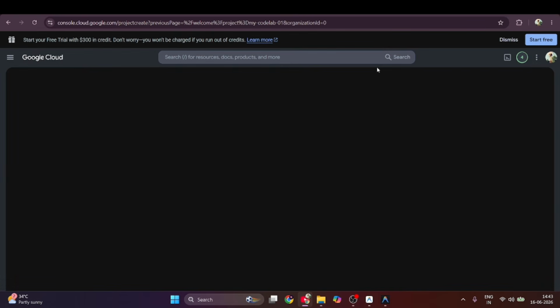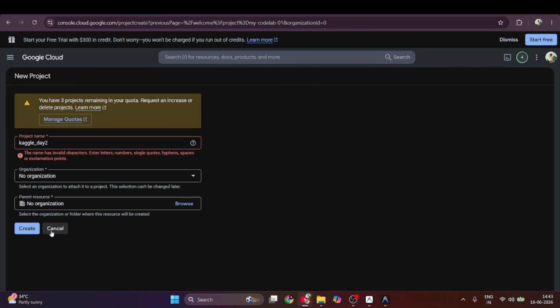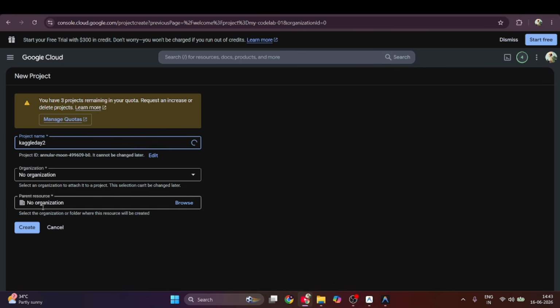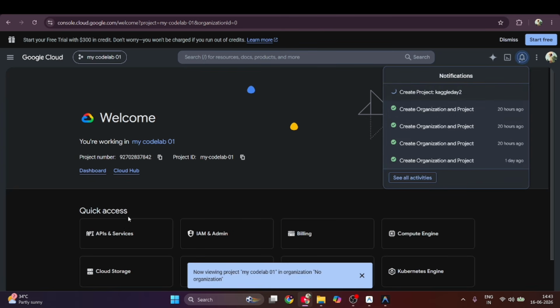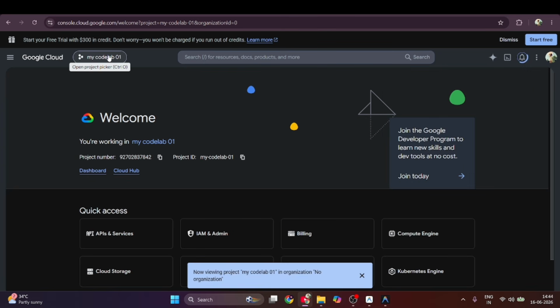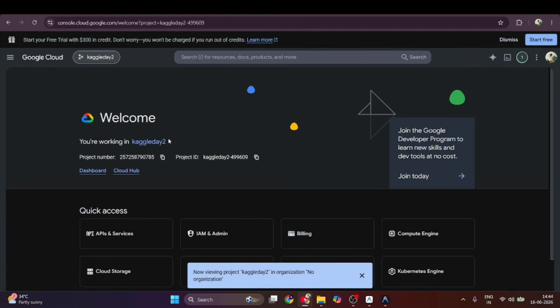Click on this and click on new project. Give it some name. For example, I am giving it Kaggle Day 2 and select the organization and click on create and a project would be created. Okay, we don't have any organization, and I will click on create and my project is created. So I will just select this new project, which I have created recently. I will just click on this and my new project has been selected.